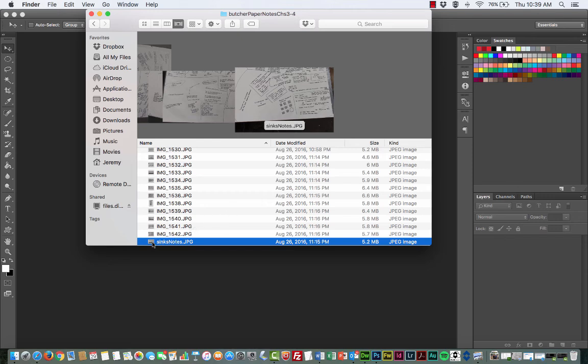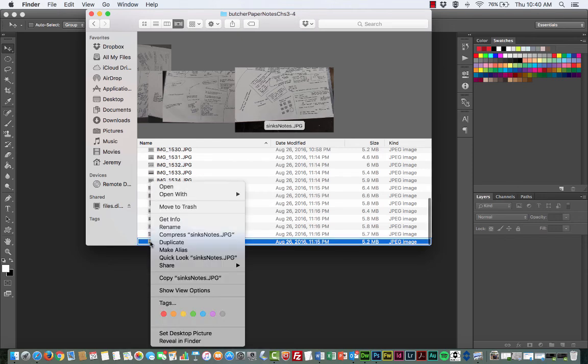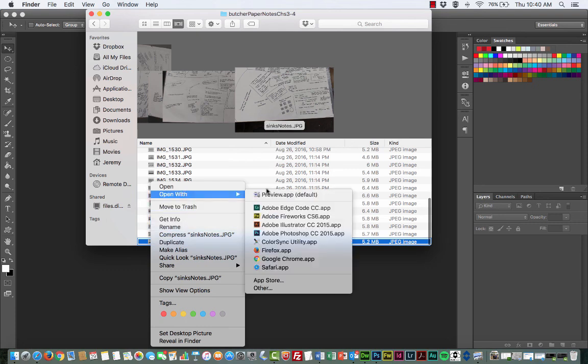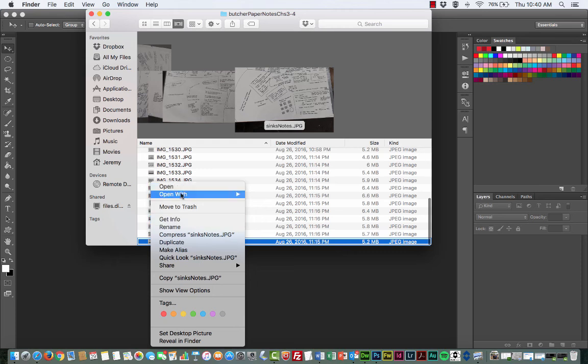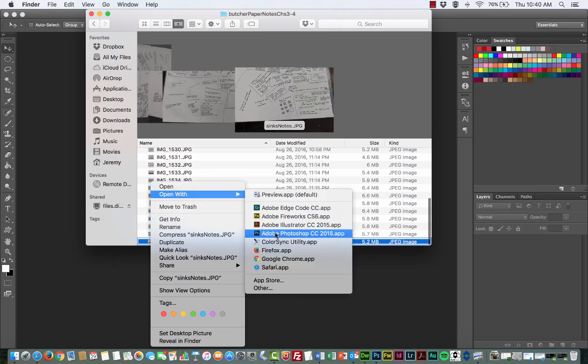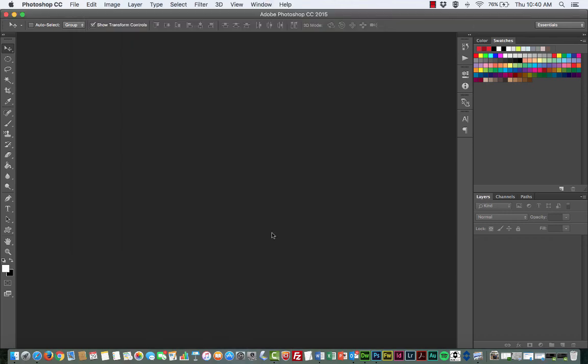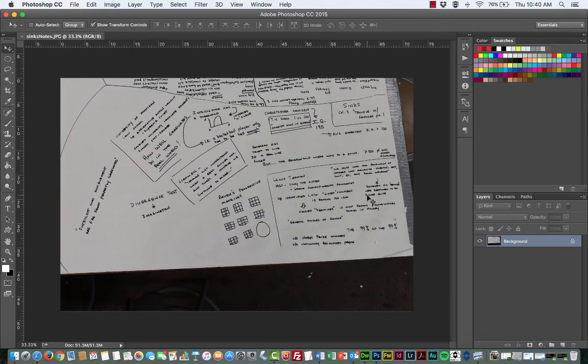I'm going to right click on Syncs Notes and select Open with Adobe Photoshop. You might have a similar menu, but get to Open With, and if it doesn't show Adobe Photoshop right away, click More Programs and then find Adobe Photoshop. All right. The first thing I'm going to do is unlock my background layer, and I'm going to study my notes before I create my document.